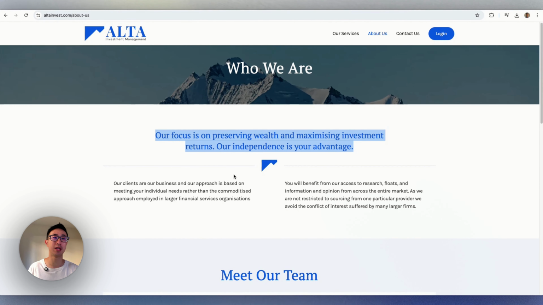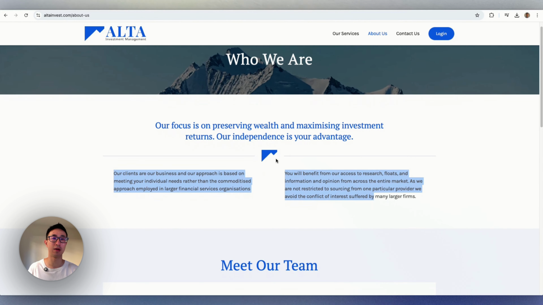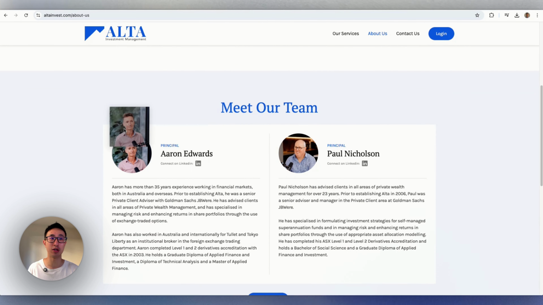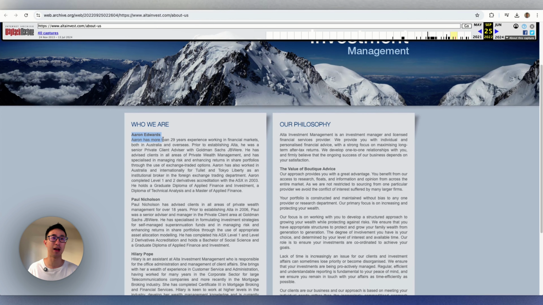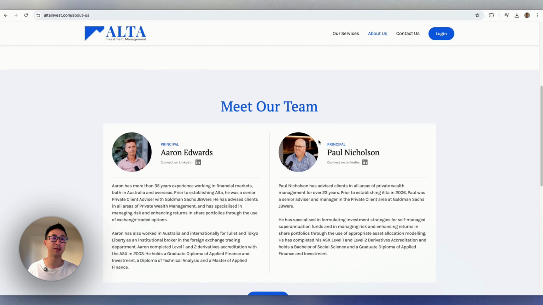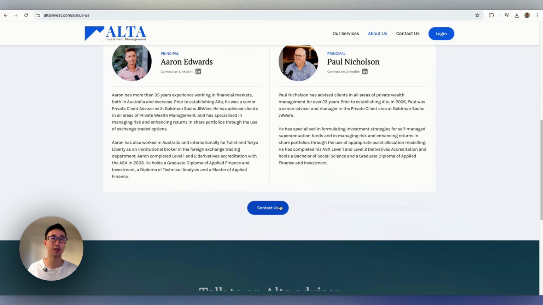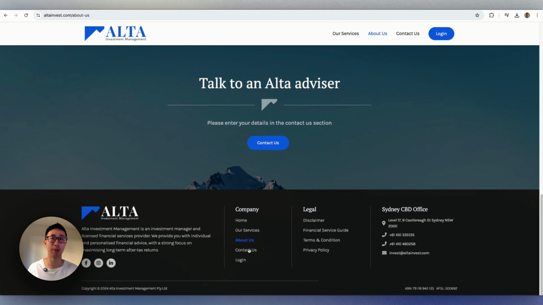So here is just a mission statement with a 2-column grid layout, and then this really nice identity carried over. Meet the team. You can see I've added an image. Now we can actually see the person. So now we have this connection with the person rather than the old website. It's just like Aaron Edwards. So there it is. And you can connect with them on LinkedIn, and you can contact, and that's the repeated section.